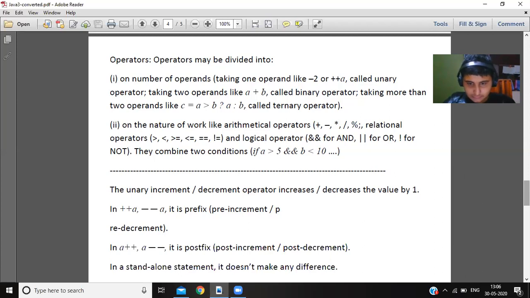Similarly, constant means the value cannot change. The value will not change. And another name for constant is literal. They are just synonyms. Variable, also called identifier. Constant, also called literal.